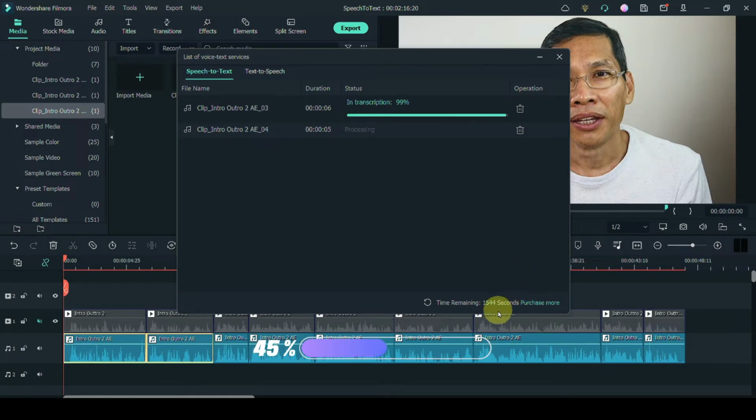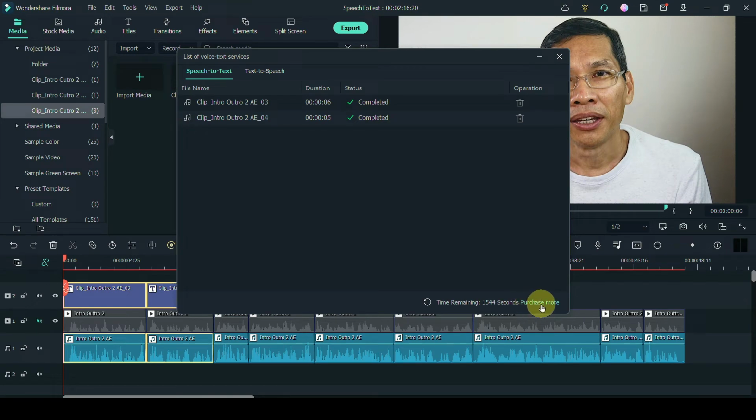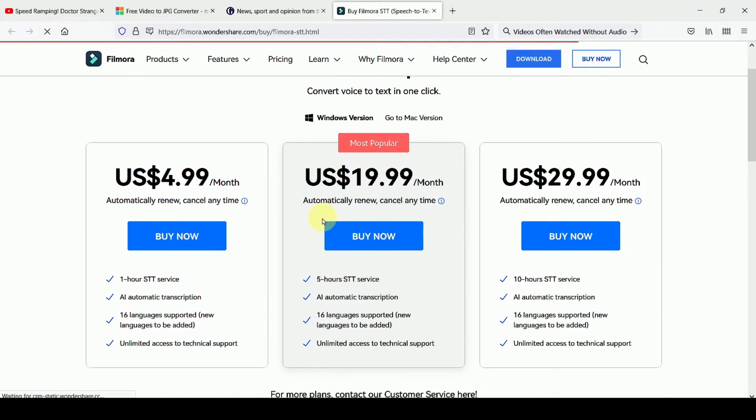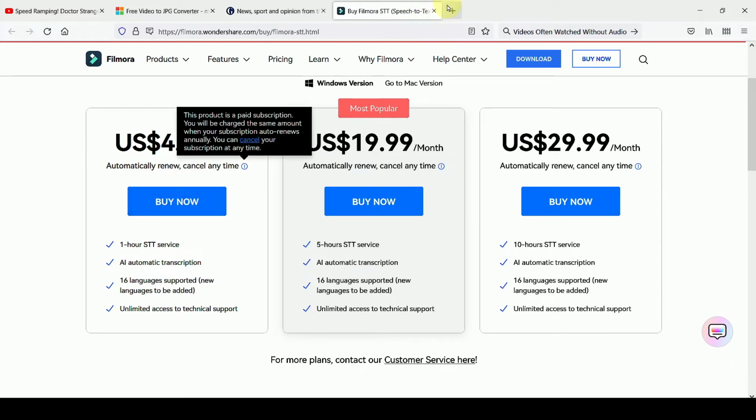You'll notice at the bottom here that Filmora allocates about 30 minutes for you free to do speech to text, because if you want more, you need to purchase more. If you click on the purchase page, it will take you to this page, and the amount is pretty affordable. $5 for an hour of service. If you want more, it'll be $20 for 5 hours. So if you are using it consistently, then you may need to subscribe to this.